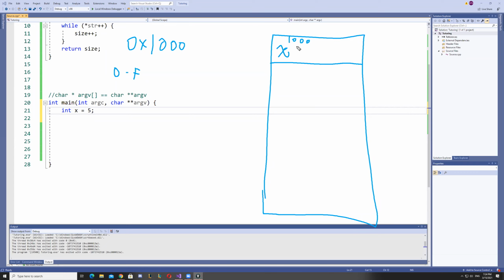Every variable also has a value associated with it. So in this case, x's value is going to be 5. If we just said int x like this, there would be no value there. It would just be randomized, essentially, because we haven't initialized it yet. So we put 5 here. That means 5's going to be the value of x in memory, like this.